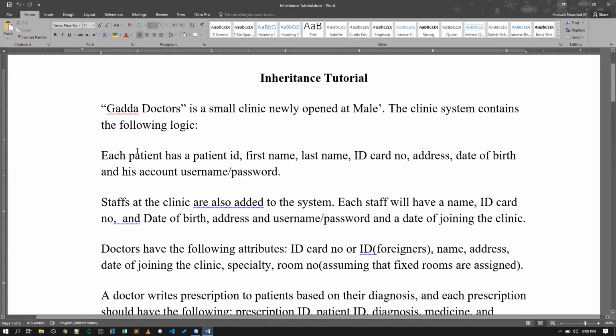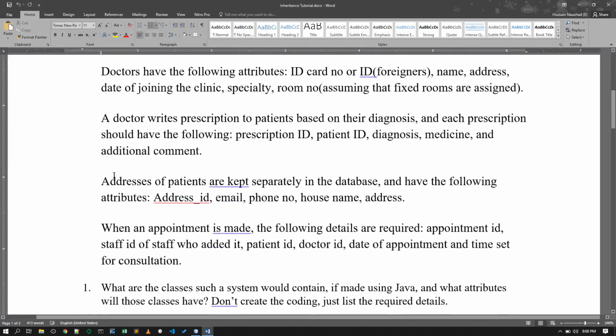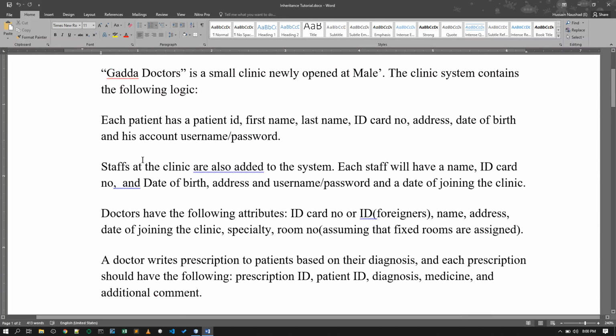See, for example, in fact all of these classes have what we call an ID, and then they have other details. For example, patients, staffs and doctors all have a first name and last name. We don't need to use first name and last name. We can just make a name called name.